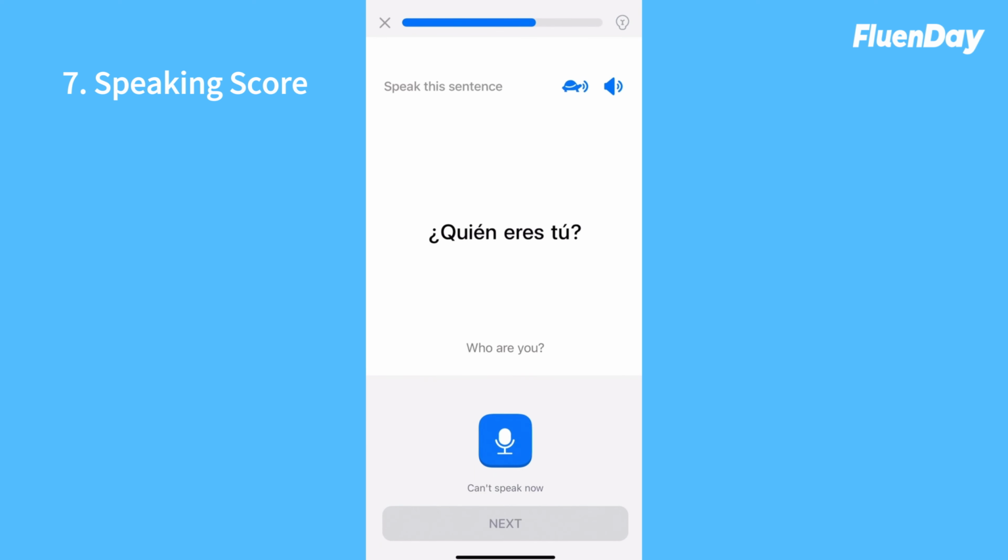For speaking questions, click the microphone button to start recording and click again to stop recording. If you're unsure how to pronounce the sentence, click the sound icon at the top right to listen. ¿Quién eres tú? For a slower word-by-word pronunciation, click the turtle icon.